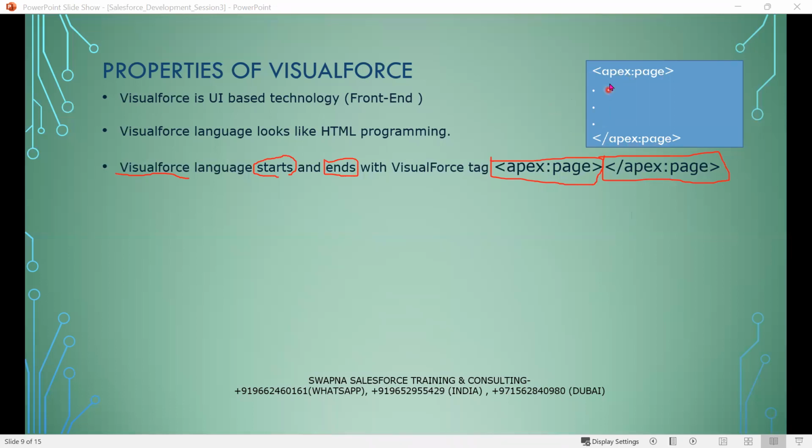Now, what will we write within this apex page? We will use HTML, CSS, and JavaScript. All of these are used to implement a program within the apex colon page. To implement any program in the Visualforce page, we will use the Visualforce tags, along with HTML, CSS, and JavaScript. It has to be within the start and end of the apex colon page.